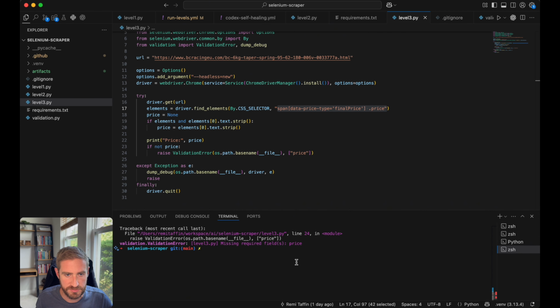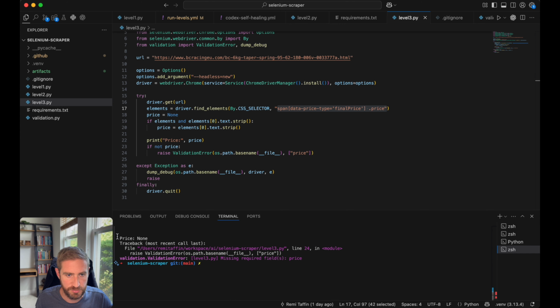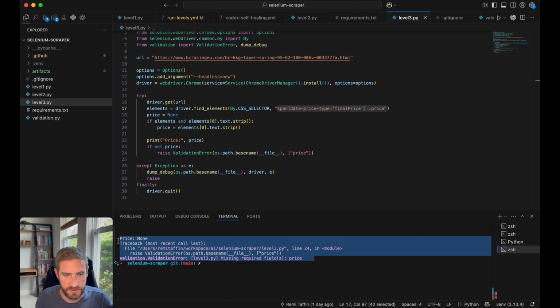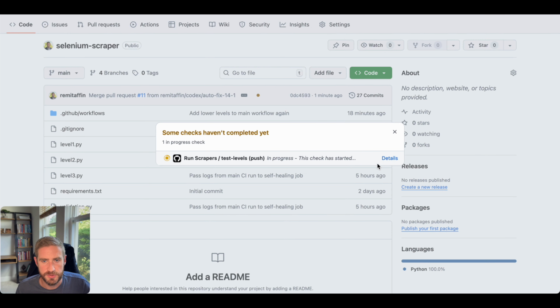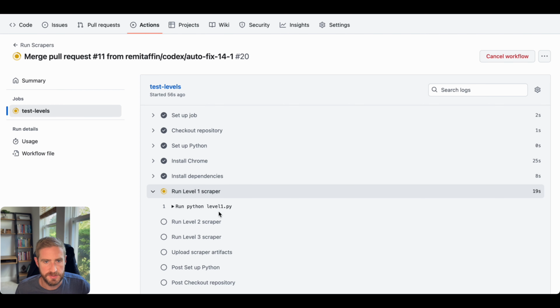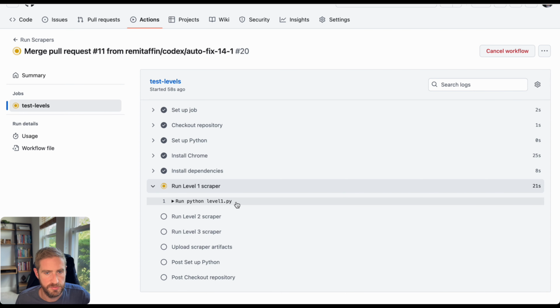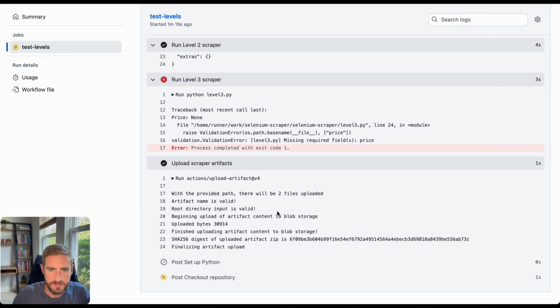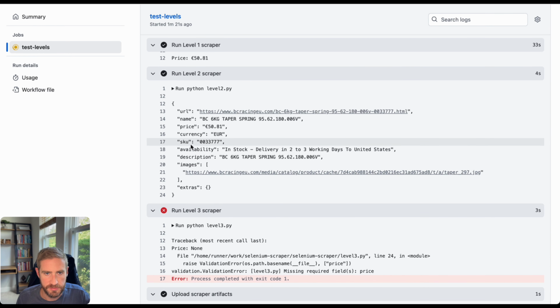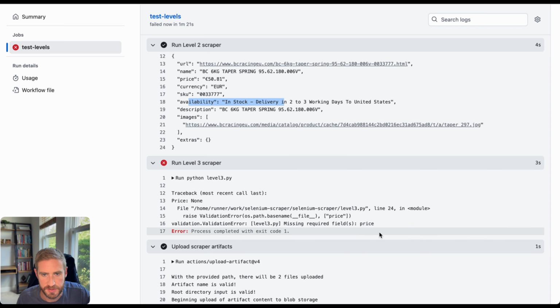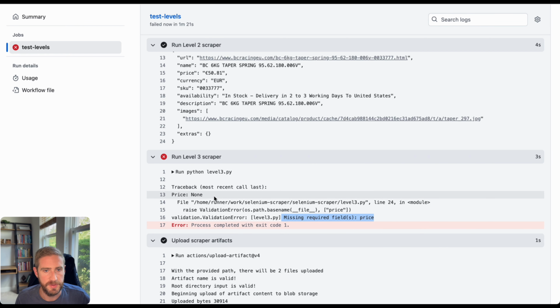All right, so I just ran it, and as you can see, it also has price none and the same error here. All right, so trying one more time. It's running the tests. Again, it should pass level 1, level 2 without any issues. It got the availability in level 2, which is great. So it passed level 2. Now it failed in level 3 because it's missing the price. And again, that's because the URL is returning a 404. It's actually a trap. There's no CSS selector to change there. Let's see if the AI is smart enough to detect that.